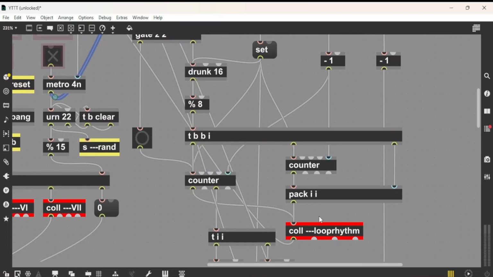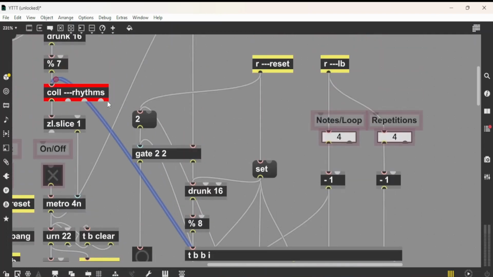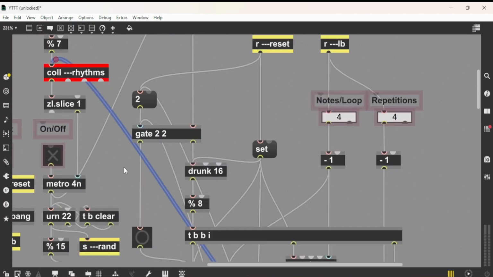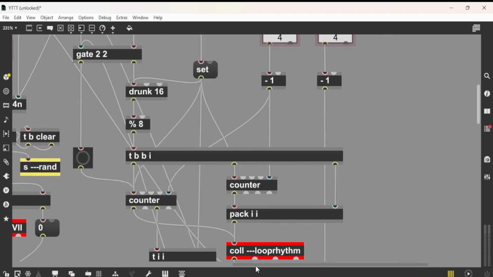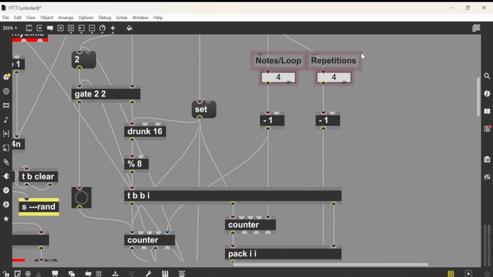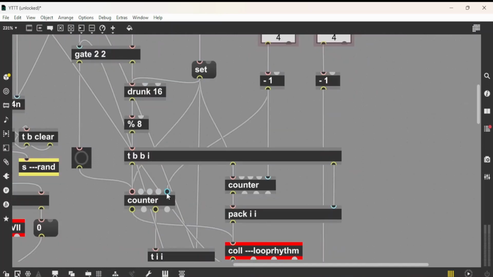And that's going to pack our rhythms into this collection. And then the last thing we're going to do is bang on this counter, and that is going to call up whatever we just packed into it. And that's going to be sent into our coll for rhythms. Now we're using our parameter controls to determine the set count maximum of our counters.